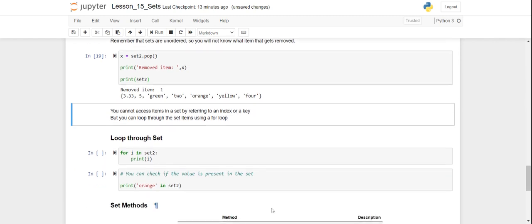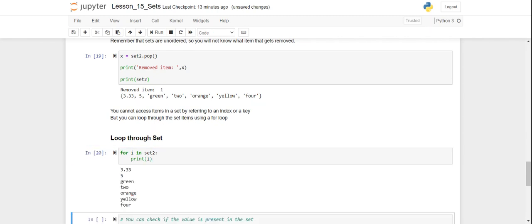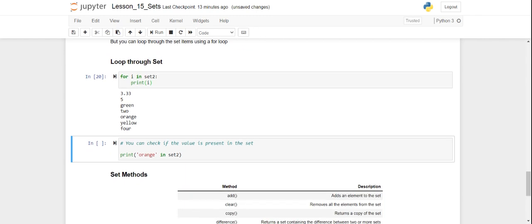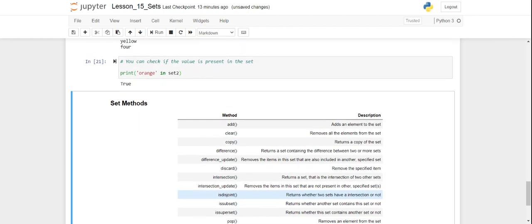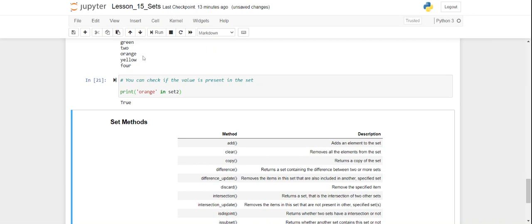You can also loop through the set. You cannot index it, so you cannot access the values from a set like index 0 or index 1. So how do you do it? You do it through a loop. For a sequence we use a for loop. For i in set 2, it will print all the values that the set consists of. You can also check if a particular value exists in the set or not by using the in operator. When you print it, it will give you an answer in true or false. Yes, true, because orange is there in the set.